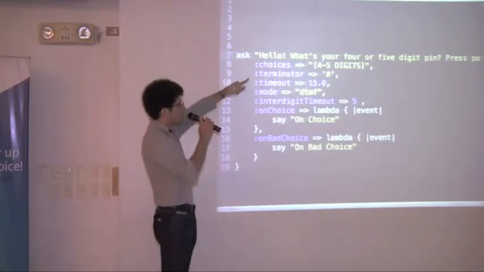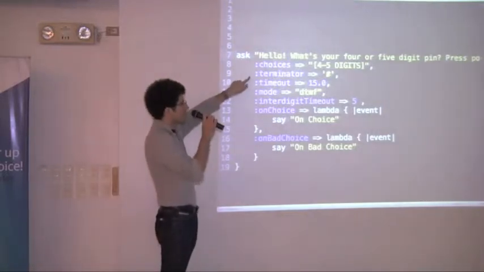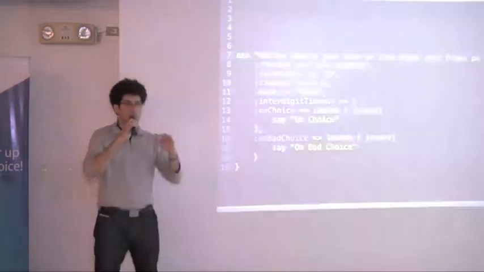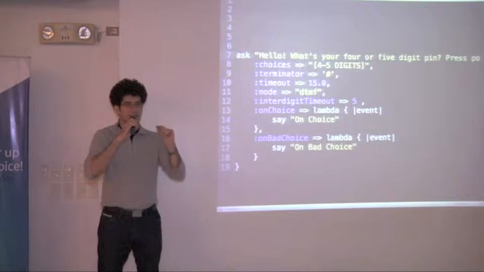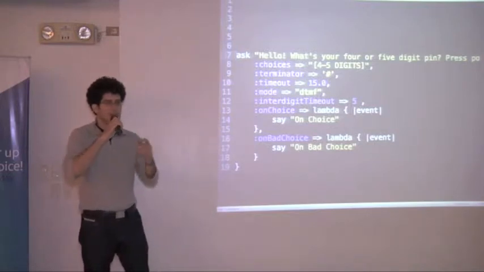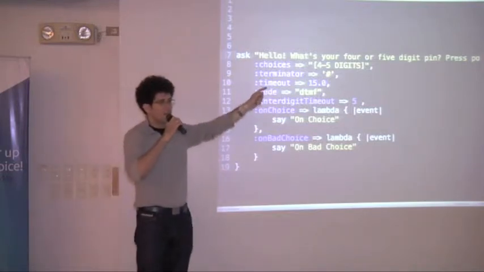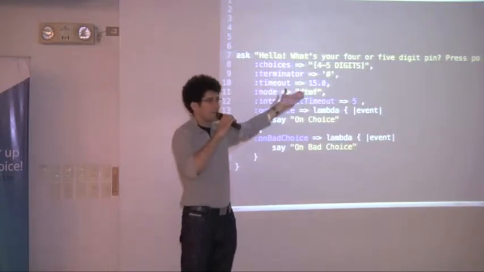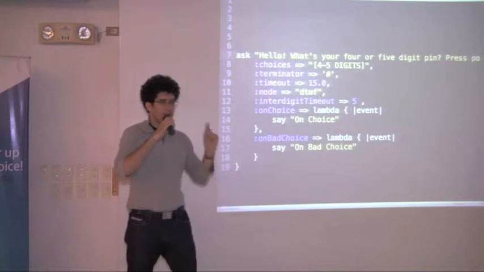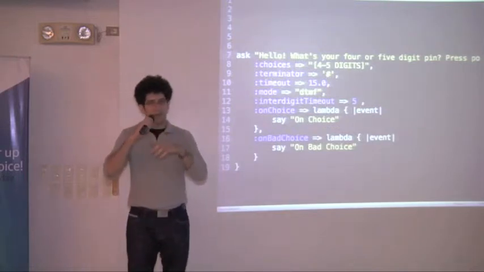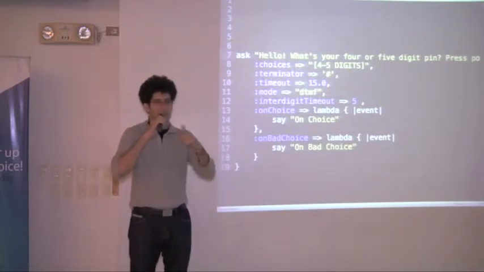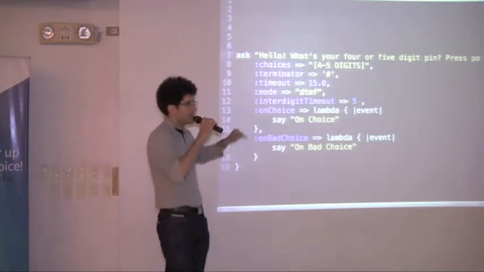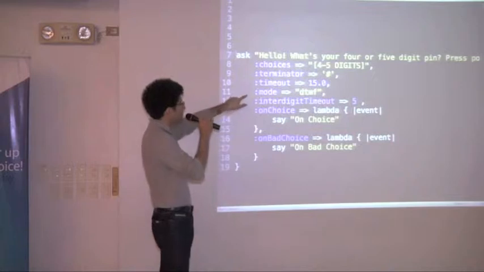The next option here is the terminator. The terminator is basically what the user can press at the end to say that they're done giving input. Because the possible values are 4 or 5 digits, if I enter 1, 2, 3, 4, Tropo doesn't know I'm done yet because maybe I can enter something else. So you can say, you can press the pound key when you're done.